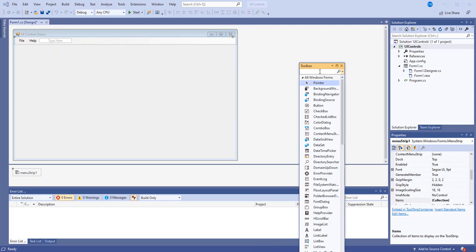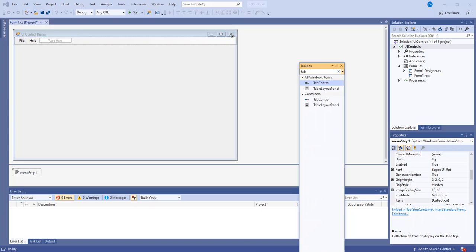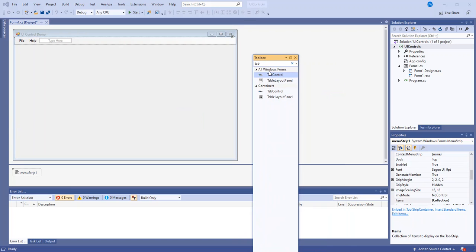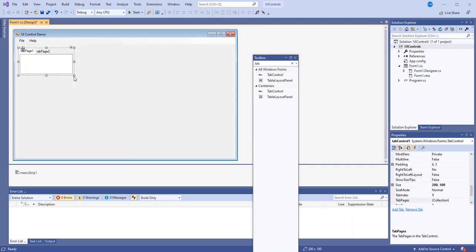Now, one of the controls that I use a lot is the tab control. So I'm going to go to the toolbox here, and I'm going to type in tab, and you'll see there's one called a tab control. And let me put that on my form and scale it up.